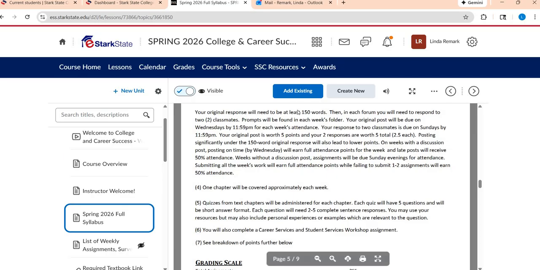So you will respond to the prompt with your original response, and then you will also respond to 2 classmates in every forum. Attendance posts are due by Wednesday, so you need to post that original response by Wednesday to get your weekly attendance, and then you're responding to 2 classmates by Sunday. And it tells you your breakdown. Posting your original response is worth 5 points if you hit everything in the forum, and then the 2 responses are 2.5 points each.